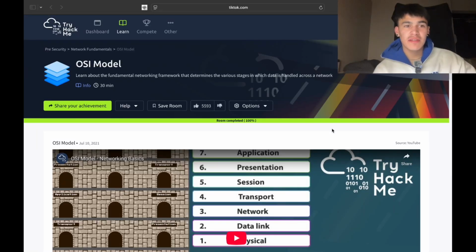In today's room, we have the OSI model. This can be found under pre-security on TryHackMe. It should be a free room.